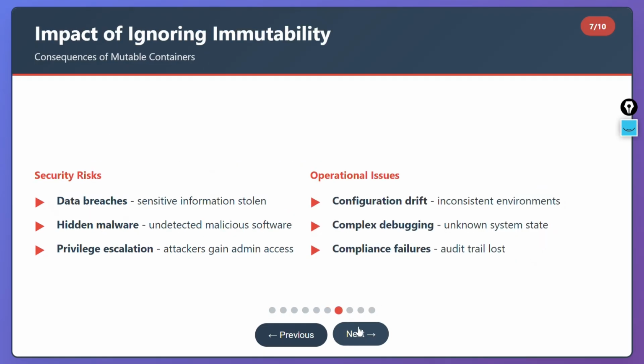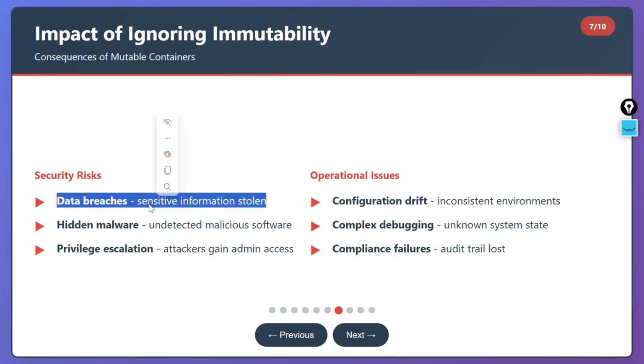Okay, now we are going to discuss the impact of ignoring immutability. What are some consequences of mutable containers? First we will discuss some points regarding security risks, after that some operational issues also. The first point here was data breaches. Sensitive information may be stolen.